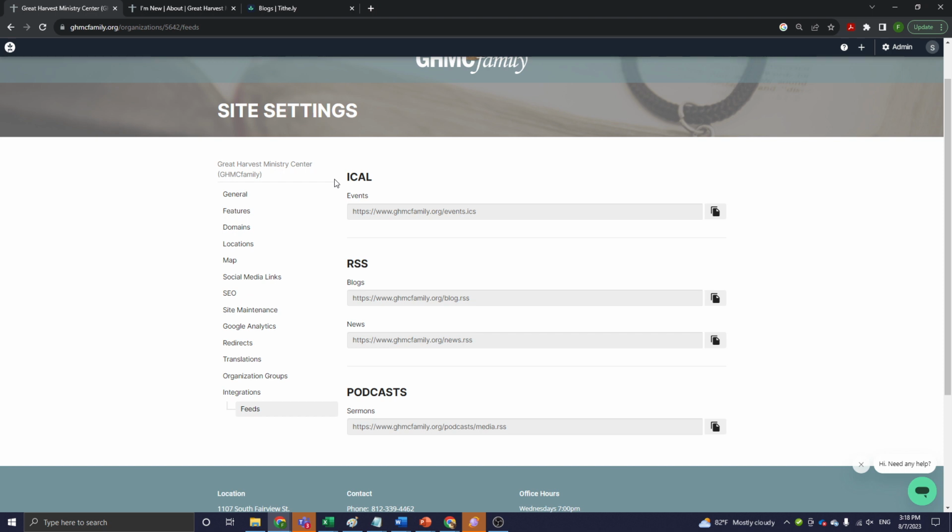Same with this. So the iCal, the RSS, this is all pulling in things from our high-level administrative account. So I don't want to change any of these right now. If you think one of them needs change, let me know and we'll figure it out together.